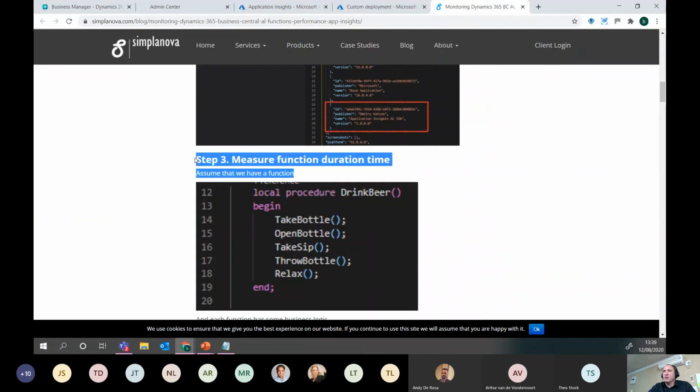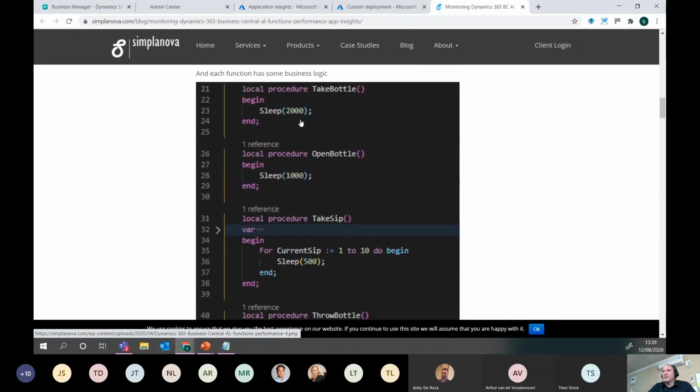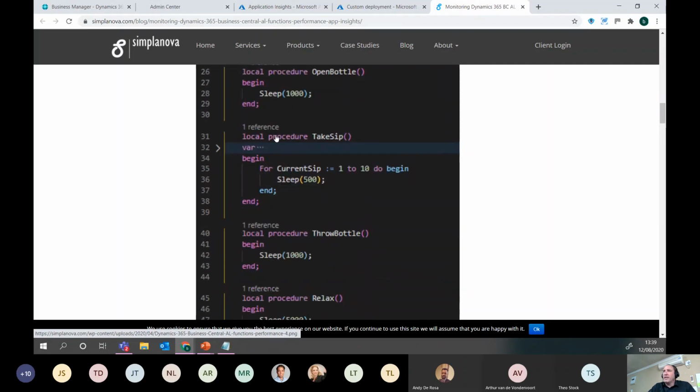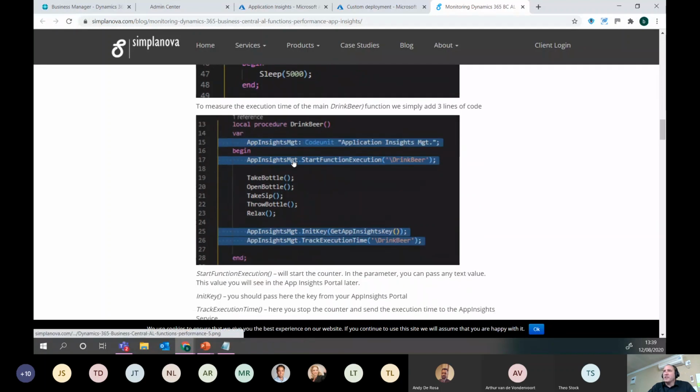What he does in this sample code over here is he asks, how long does it actually take to drink a beer? So he's just got one procedure that calls 5 other procedures, and inside those procedures, he's just put a sleep time. So sleep for 1000 milliseconds, etc. And for take sip, you can see over there, for 1 to 10, just sleep 500 milliseconds each. Then he added Application Insights Management, which is the codeunit, and we just say start the function execution and track execution time.